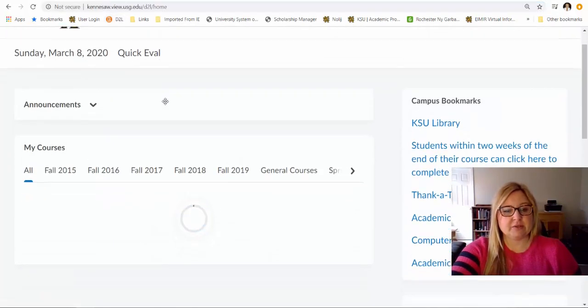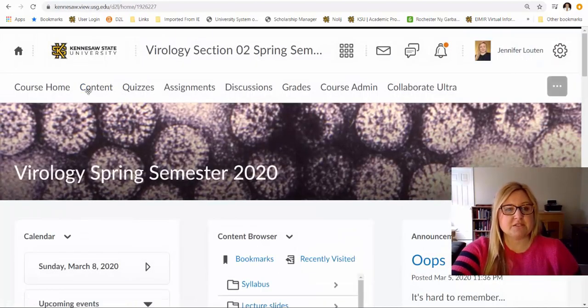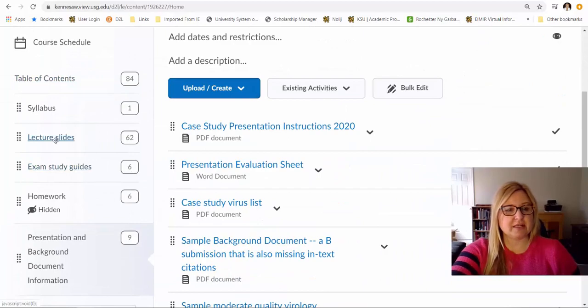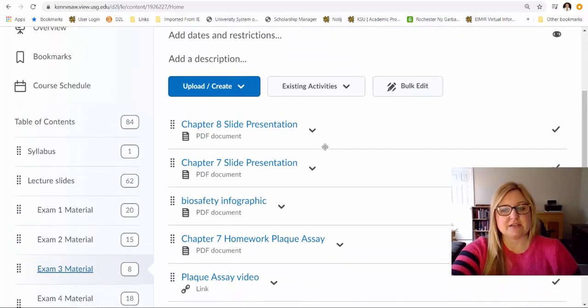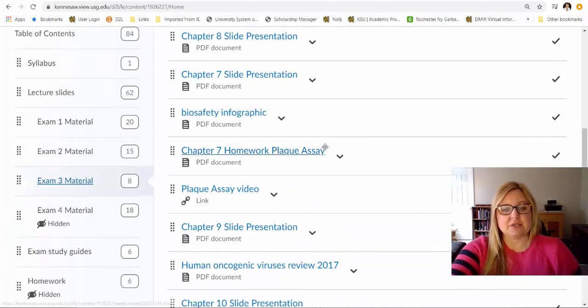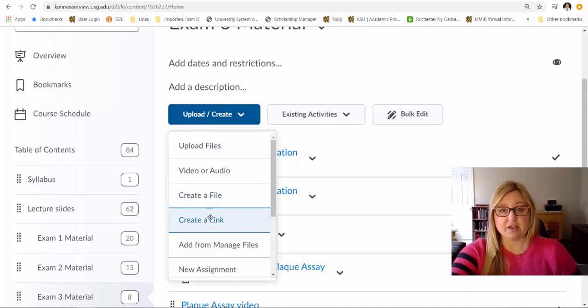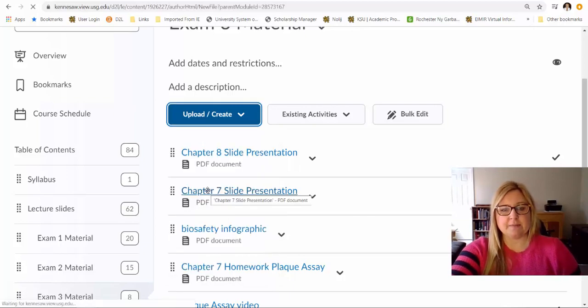And let me go to, let's just do virology. So maybe in my content section, in the lecture section, here are my lecture slides, for instance. So right now we're in exam 3 material. This is all the stuff for exam 3. So let's say maybe I'm going to upload or create a file. So you could create a link and just link to the video there. But if you want to create a page, you just say create a file.